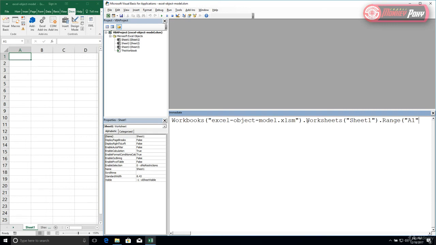Let's just do A1, and let's give it a value. Let's write the value of hello world here. Again, that's going to be a string, so I wrap it in double quotes. When I execute this, we can see right here on my left-hand side, hello world has appeared. So everything is functional. We've referred to a workbook by name and a worksheet by name, and that's just as valid as using a numbered syntax.